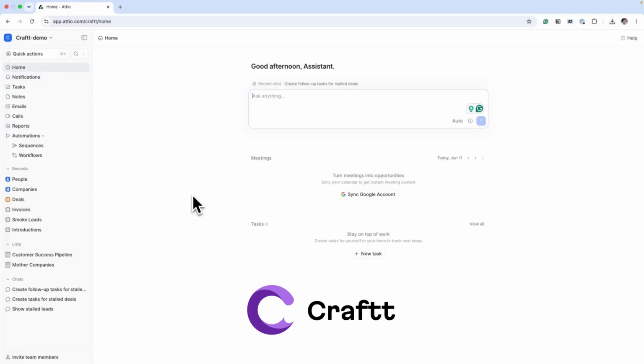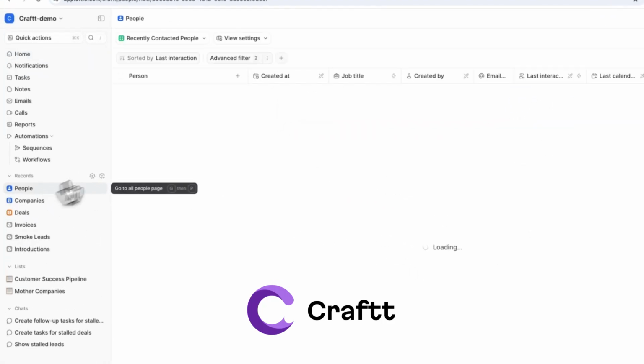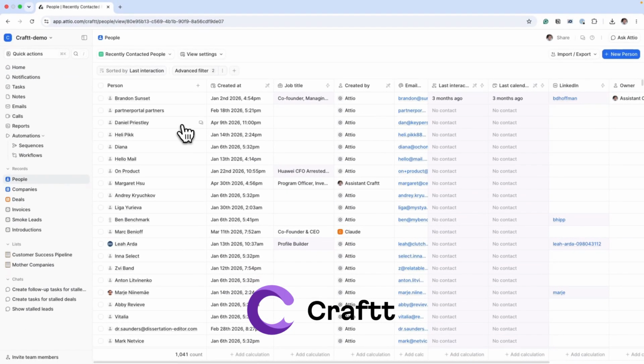What a comment is. A comment is a short message you leave on a record for your team. Let's open the people object, for example, and navigate to the name of the record, and you will see this bubble when you hover over the name to add a comment.